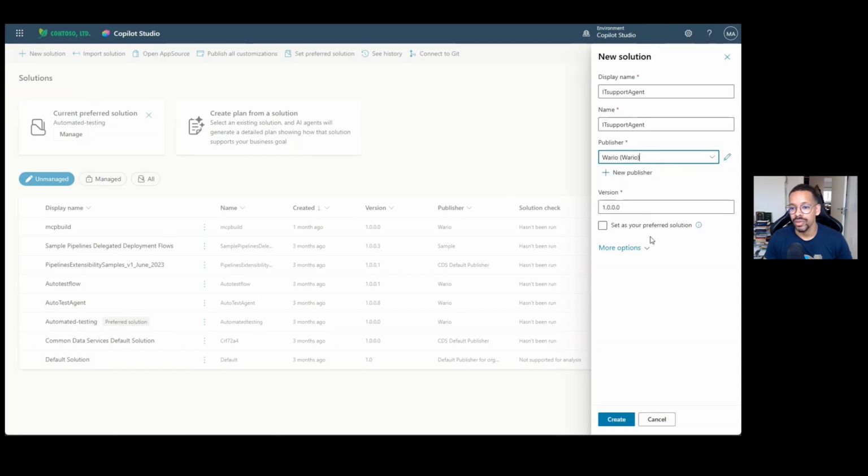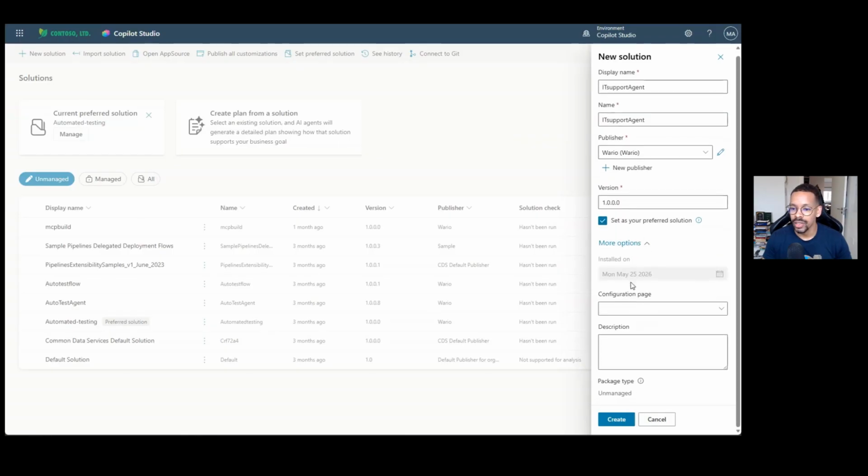This is important if you're planning to move solutions between environments, and most of the components are publisher owned. Then set as preferred. This means that everything that gets created from now on will be saved to this solution. I usually set it as preferred when I'm working on it, and then change the preferred solution if I change what I'm working on. There are also more options, we don't need these, and the package type is unmanaged.